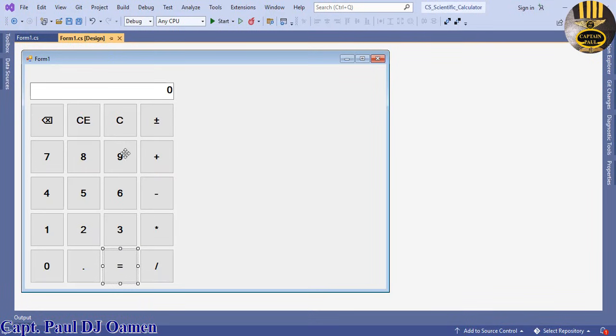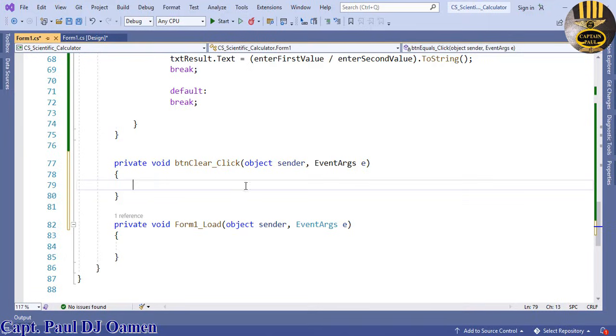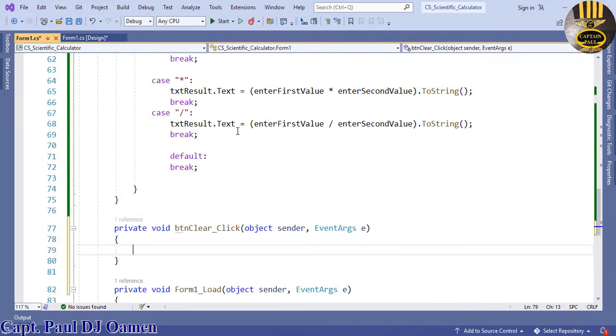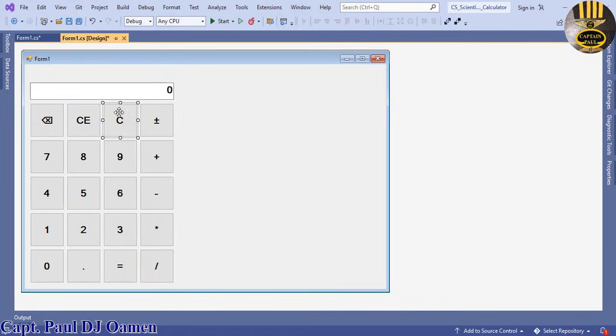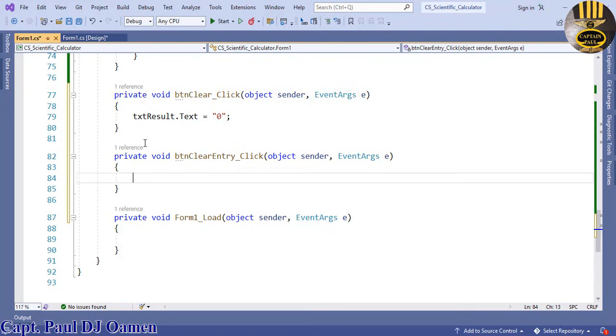Okay, now let's take care of this one too. I'm going to double click on this. All we need to do is change the value to 0. Clear becomes 0. There we go. Now let's take care of clear entry.